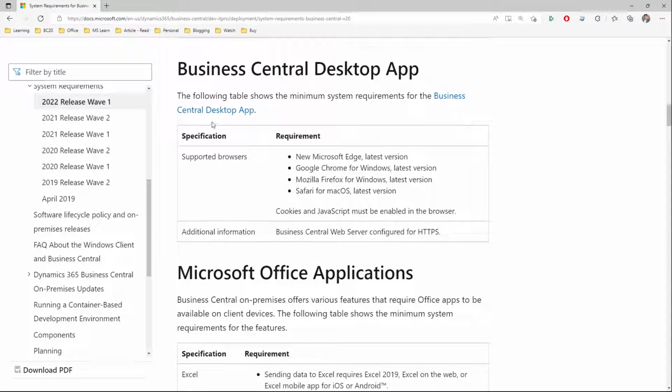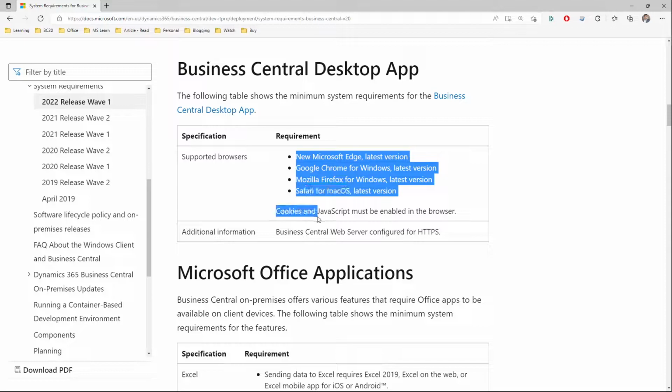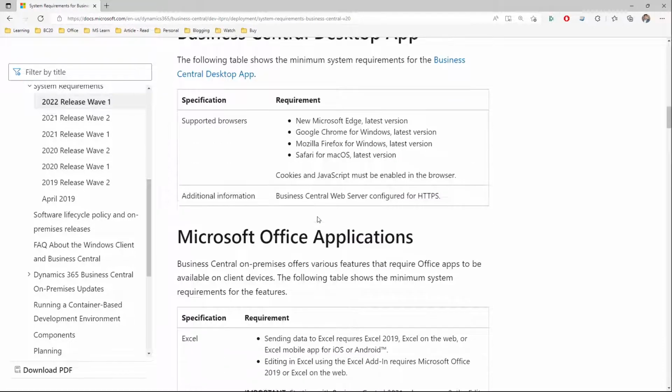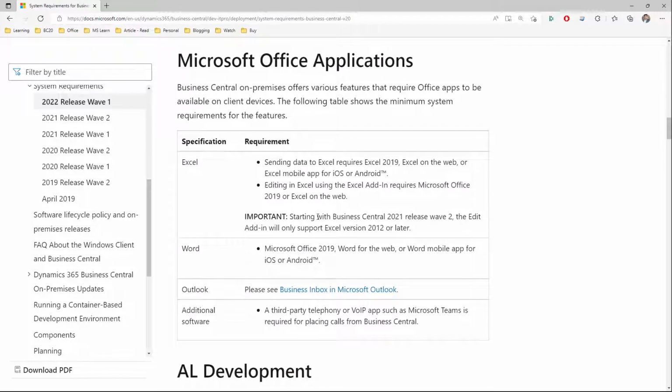Then for the desktop app, you can visit the Microsoft App Store and download it from there, and these are the requirements. These are pretty straightforward. If you will be working by integrating and collaborating with Excel, Word, and Outlook, these are the supported versions. It supports Office 2019 Excel and higher, and in the same way 2019 Word and higher.